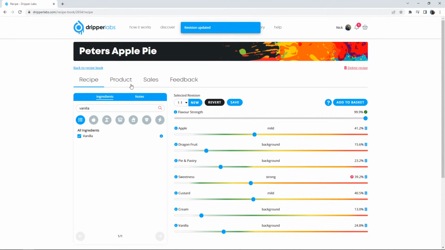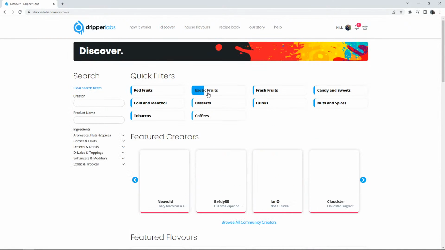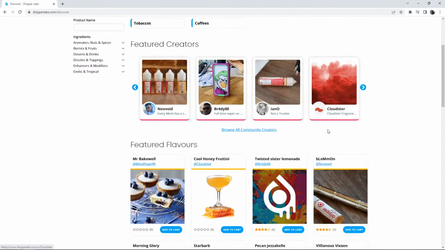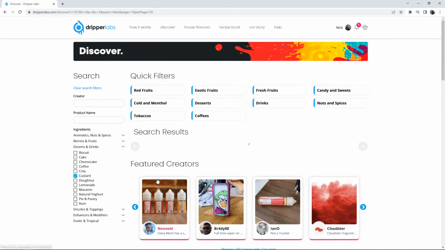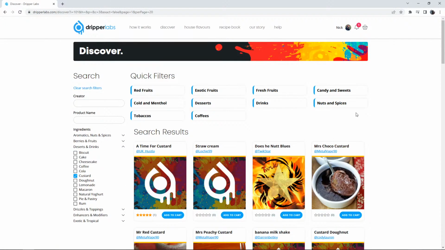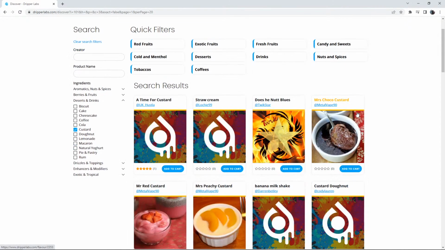What you might probably realize as well, so I've shown you the house flavors. We've also got our discover section. So all of the flavors that you find in here, you can search by their real ingredients. So say we want to go and find things with custard in it. These are all made by the community. So people that have signed up, ordered a flavor, and once you've ordered a flavor, you can publish it to the store for free. We can add other filters on here as well.